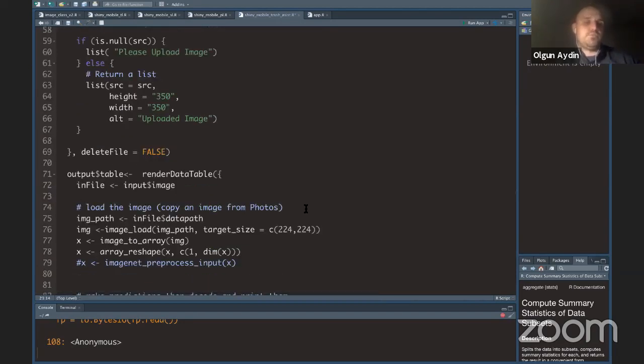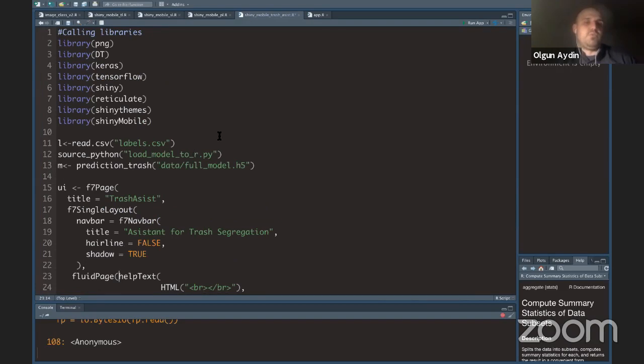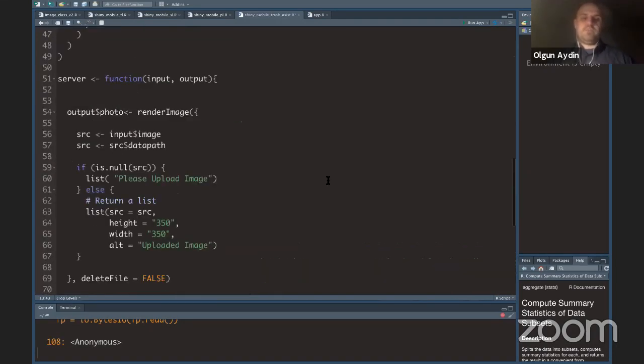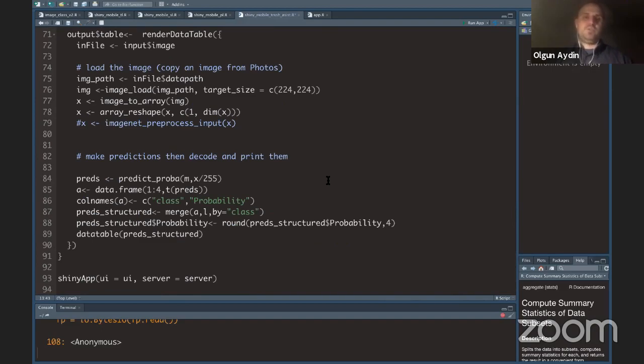I was able to call the Python function here. The Python function is basically loading this H5 model. Then there is this prediction trash function inside of this Python script, and I'm just calling this H5 model and loading it using this script. Everything went quite nice and smooth.